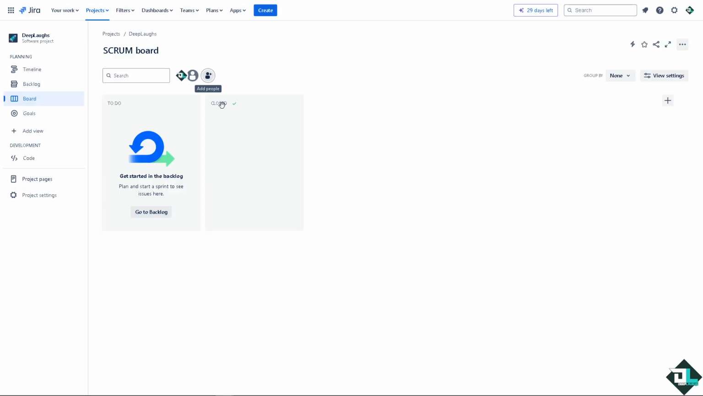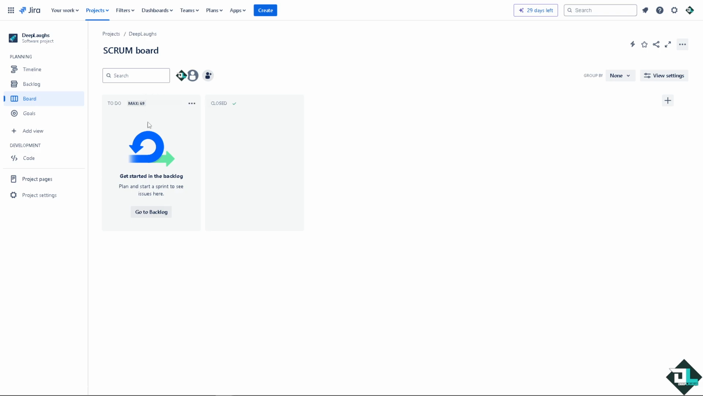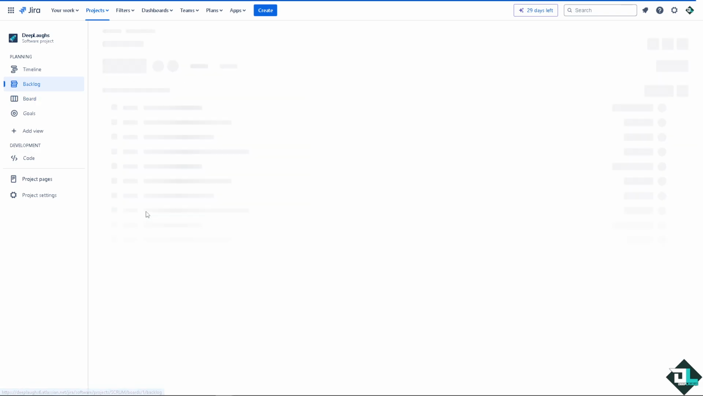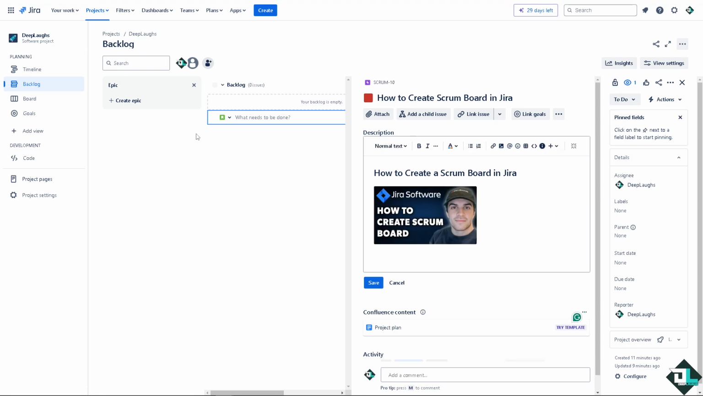All right. And on the to-do list, obviously, you can set a column limit if you wanted. For example, you can put in like a 69 maximum limit. Click on save and you can go basically to the board. To the backlog, all right? That's one way. Now, another way is to go to projects.